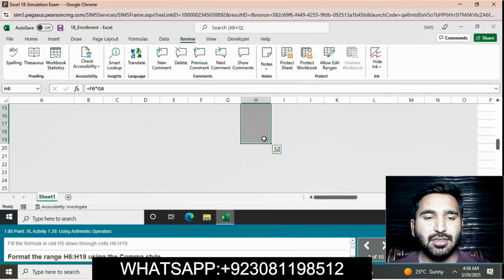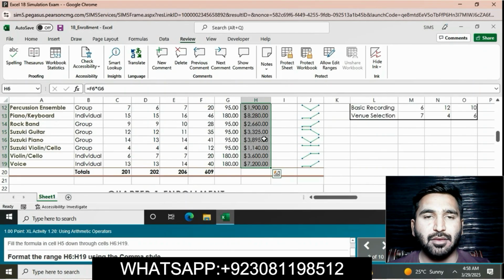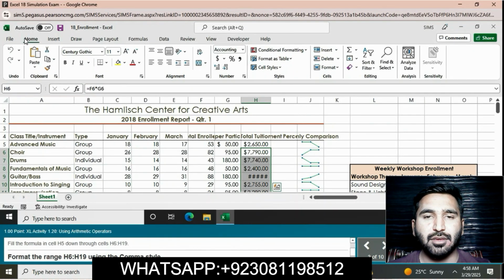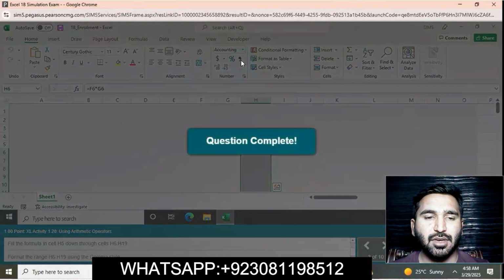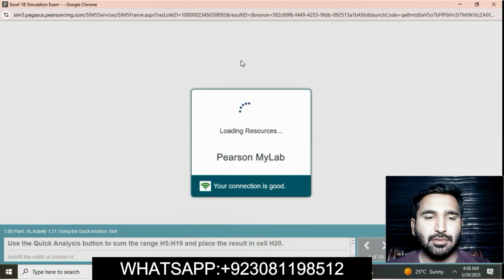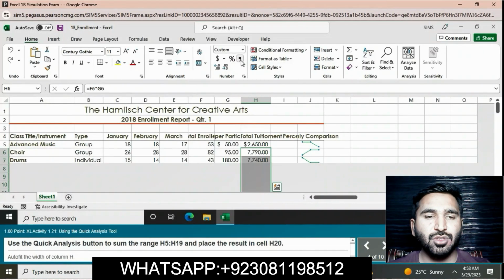Then format the range H6 to H19 using the Comma style. First we will select this range, then go to the Home tab, to the Number group, and click on Comma Style. Comma style will be applied to this range. The question is completed now. The next question is: use the Quick Analysis button.